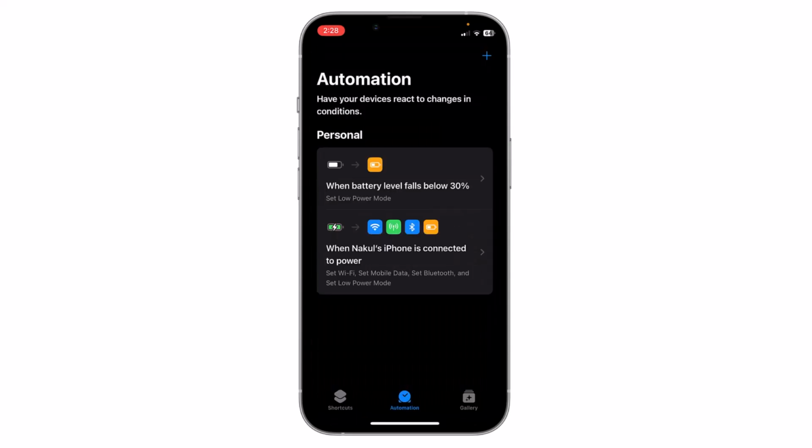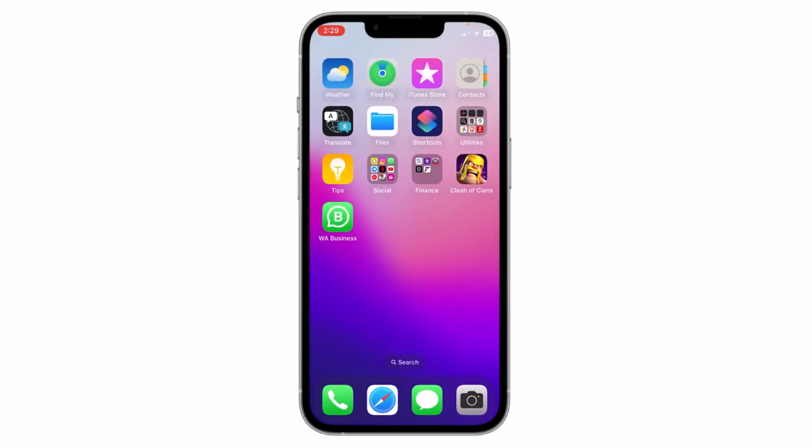Now whenever your battery falls below 30%, low power mode will automatically turn on. So this is how you can enable automatic low power mode on your iPhone.